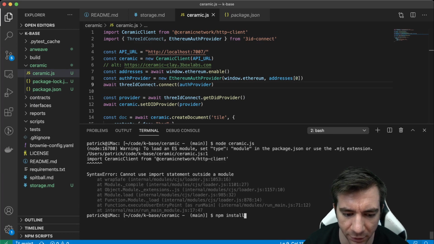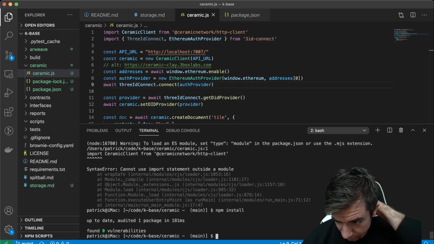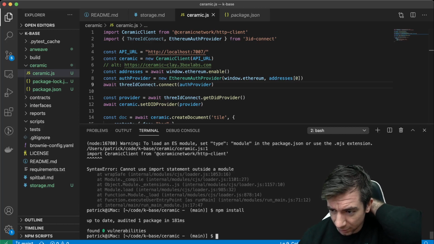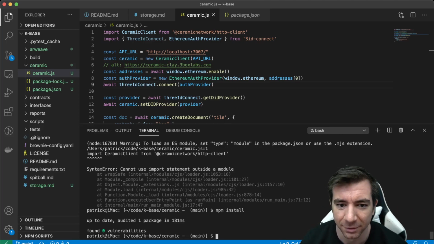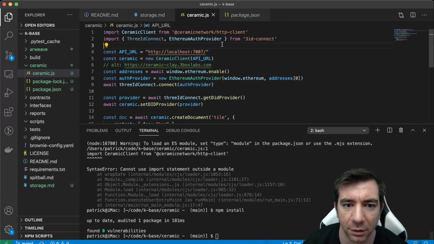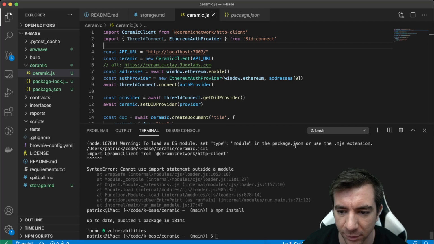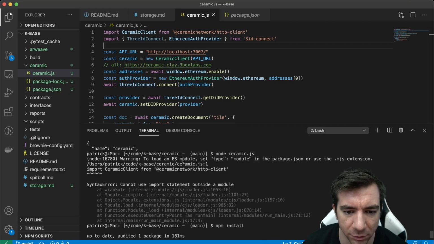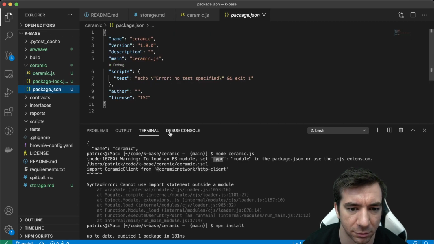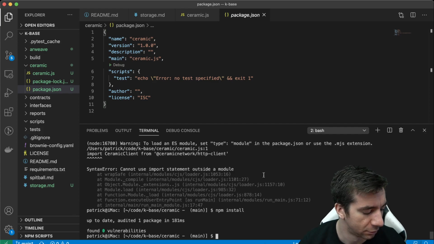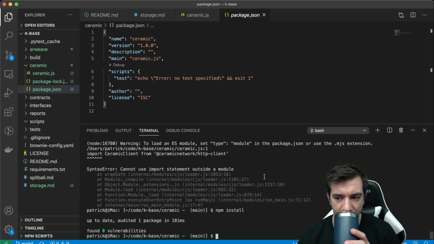This is where I'm just a big idiot. So what am I doing wrong? Type module in the package.json. To load an ES module, set type module in the package.json or use the .mjs extension. This is why I like Python.